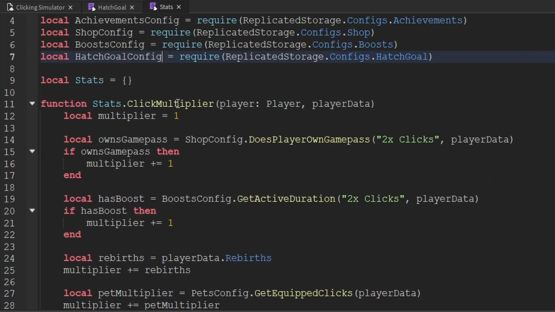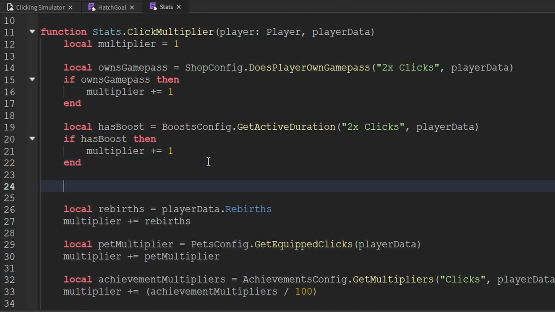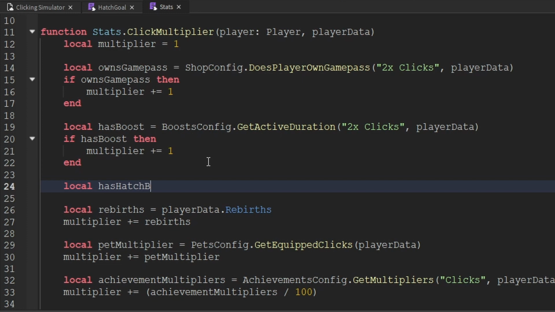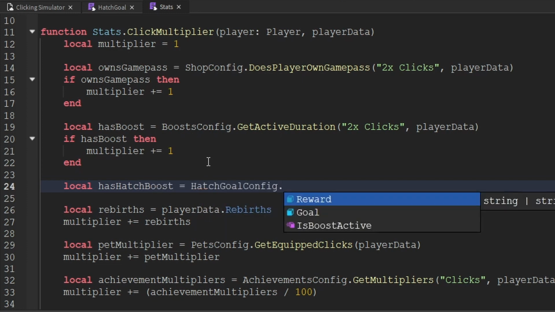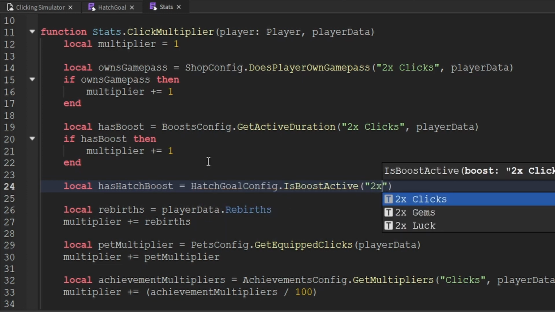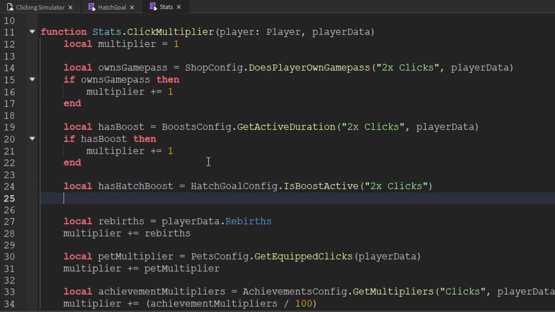Then we'll go ahead and first update the click multiplier function. So below where we have our hasBoost variable, we're going to go ahead and create another one. This is going to be called hasHatchBoost, and that's going to be equal to the hatchGoalConfig dot isBoostActive, and then we're going to pass through 2 times clicks, because that's the boost that we're looking for inside of our click multiplier function.